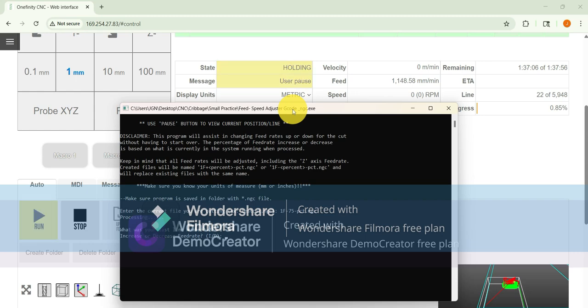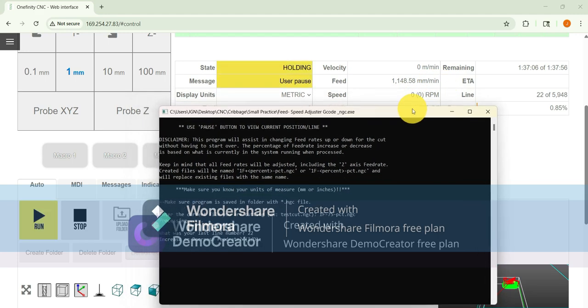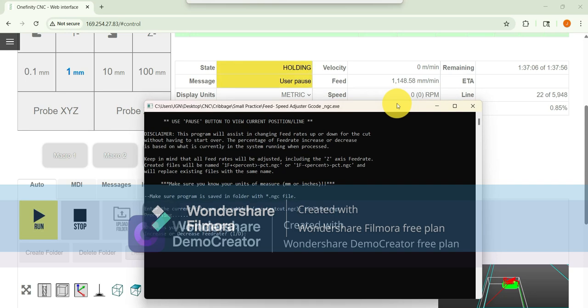So we're going to go ahead and we're running at 1148 millimeters per minute. Alright, that's right around probably 45 inches per minute. Well, I know that my machine can do a lot faster than that, so we're going to at least double this, so that would be an increase by 100%. You see the time remaining here up at the right corner is 1 hour and 37 minutes. Well, hopefully we can reduce that time by a lot by just changing the feed rate.